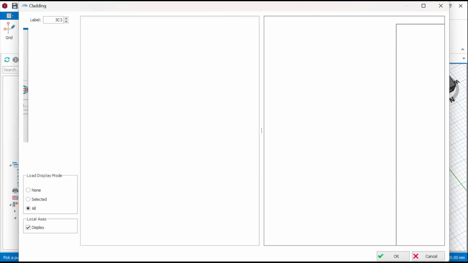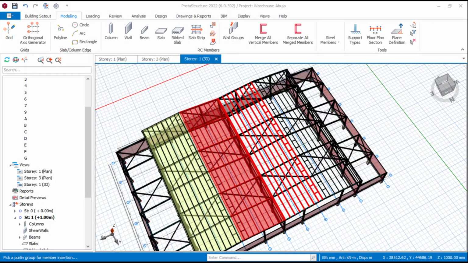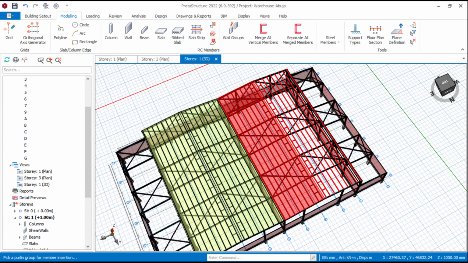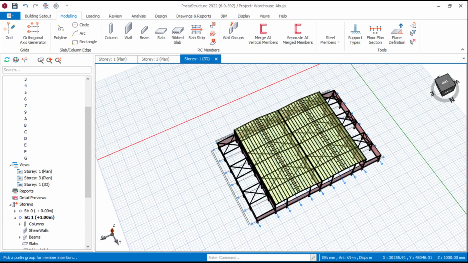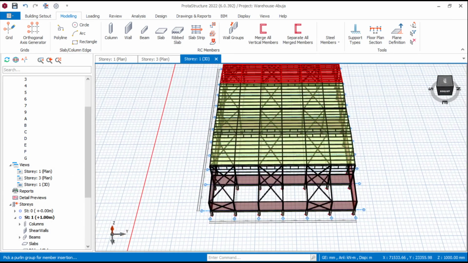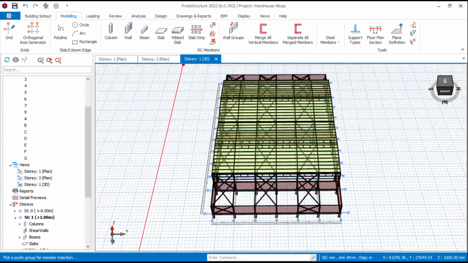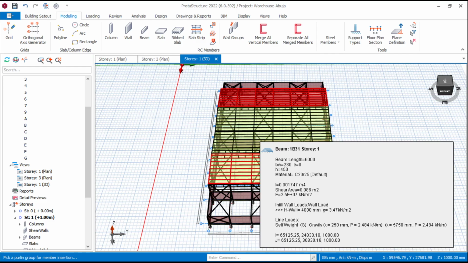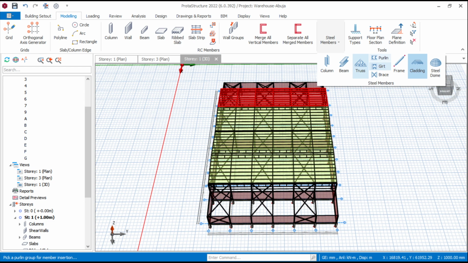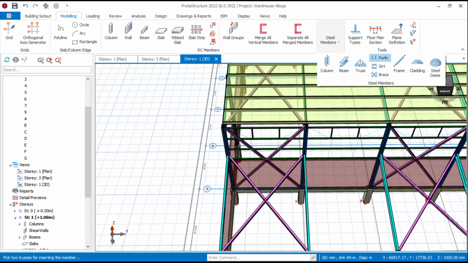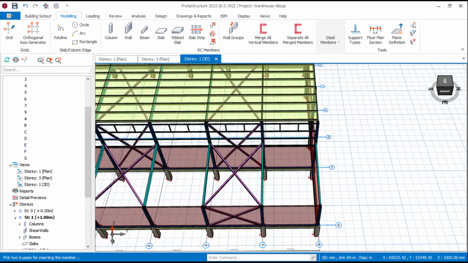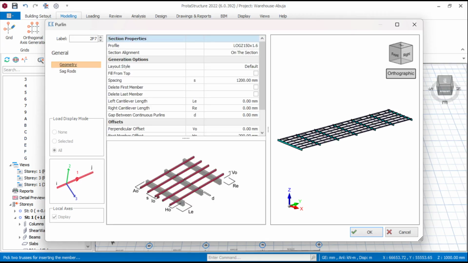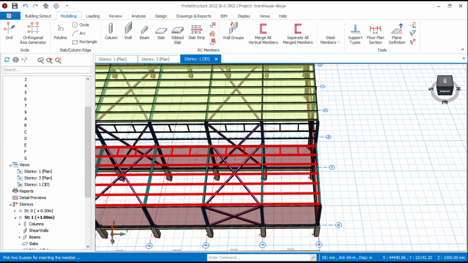You click on this also. Click on OK. Cladding is in place. You click on this. Click on OK. Cladding is in place. Okay, sorry, we haven't put the pole line on this one. Now let's put our pole line on this one now. So go to steel member, click on pole line, pick the first one, pick the last one, click on OK.